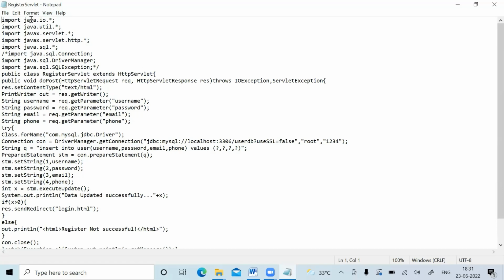That's the reason why we require java.io.*, and then we require the util package, and then we also require javax.servlet. This is how you create the servlet, creating HTTP servlet and all that. We require these two packages. And then I also require one more package, which is java.sql.*, wherein I have the interfaces and classes associated with creating a database connection, like Connection and DriverManager class.